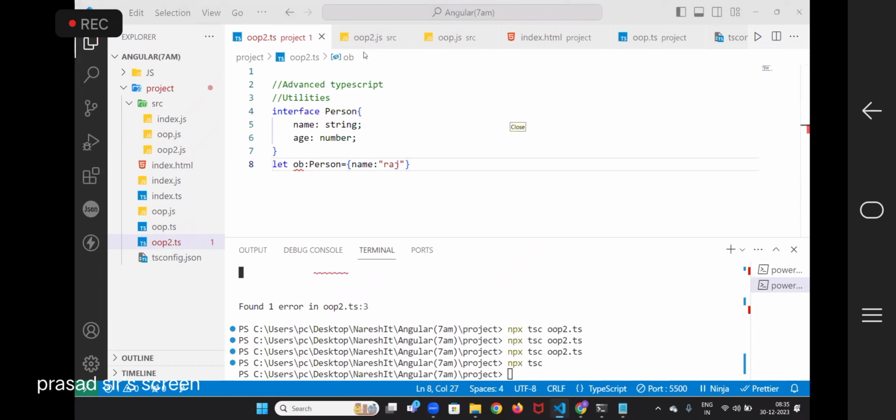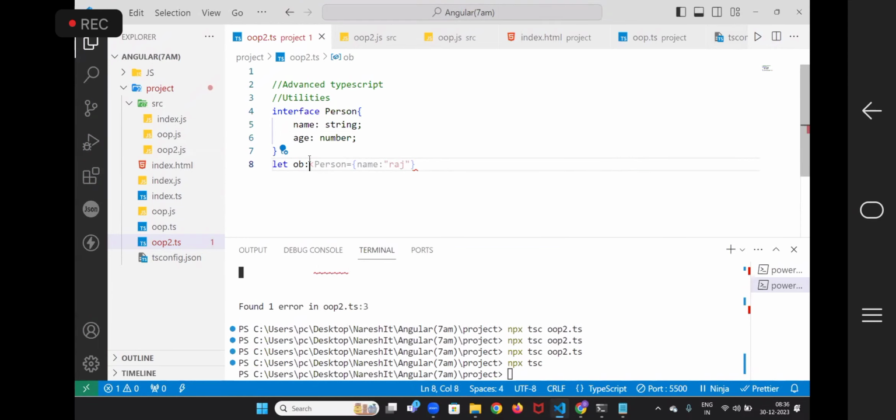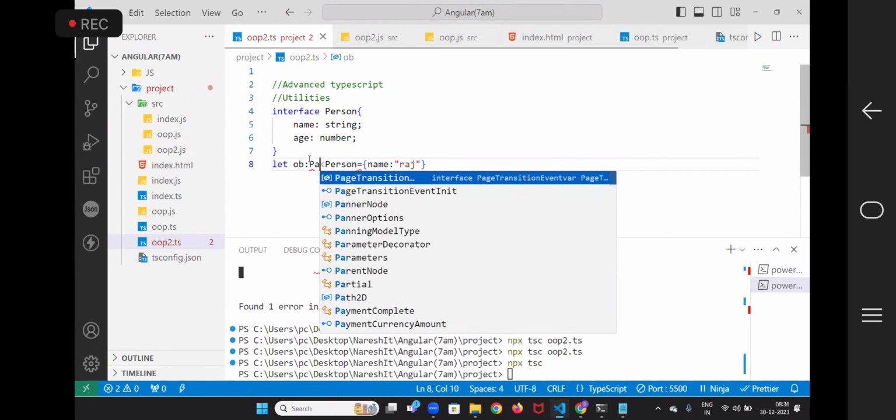Sir, how do you solve it? One way is you can put a question mark here, which will make age optional. I think you remember when I explained functions, I told you if you put a question mark, it will treat it as optional. That is one way. Another way is, for Person, I can write something called Partial. See this? Now also no errors. Now what does it mean?